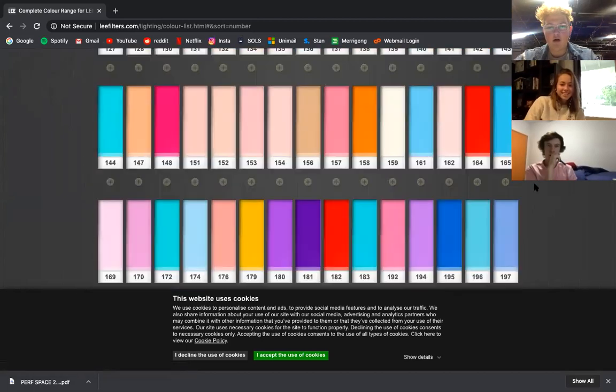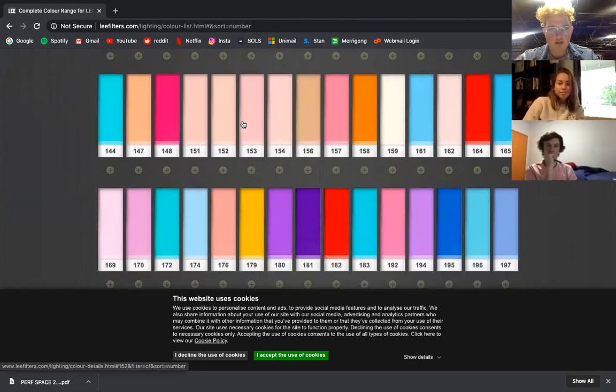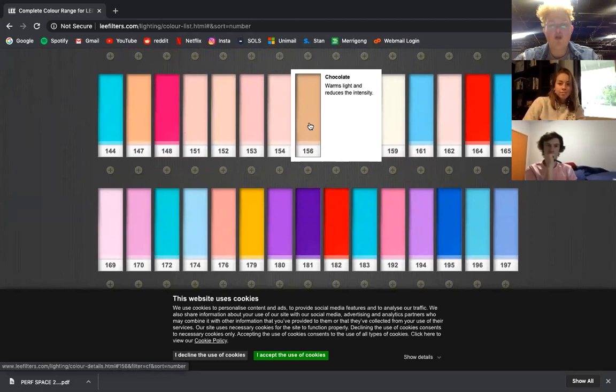There's these great, where's chocolate? Chocolate, this is disgusting. It makes things look so gross and warm, like someone's pissed on the stage. It's gross, but it's great when you need to make the stage look disgusting.